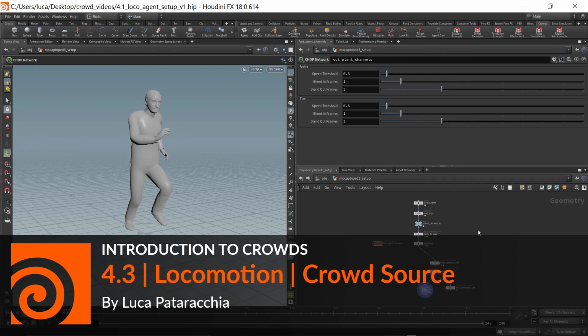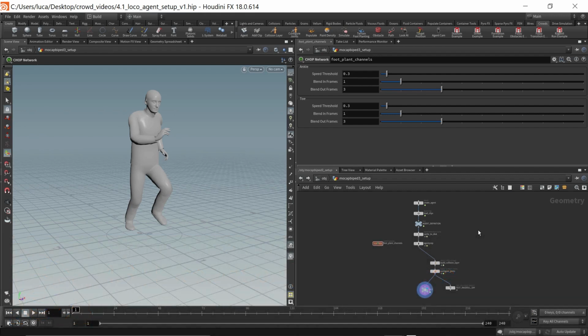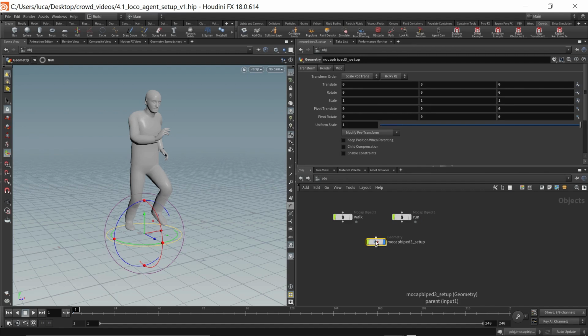Okay, welcome back. In the last video we talked about the foot plant chop network, and I gave a brief introduction as to what chops is, just so you have a little bit of context. This concludes the setup portion of the agent. So I'm going to come back up here to mocap biped setup. We've taken care of the agent, clips, collision layer, and configuring joints. The next thing we want to do is populate. In order to populate, we need something to populate on. So let's make some terrain.